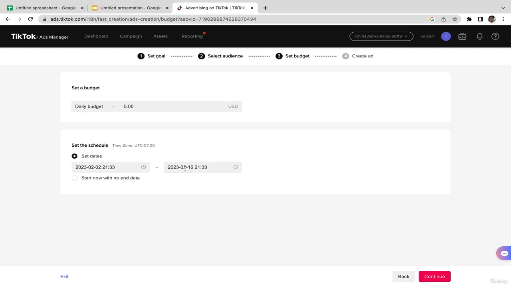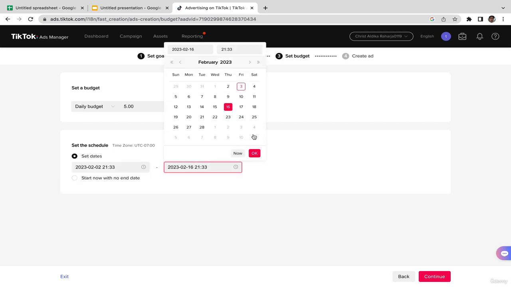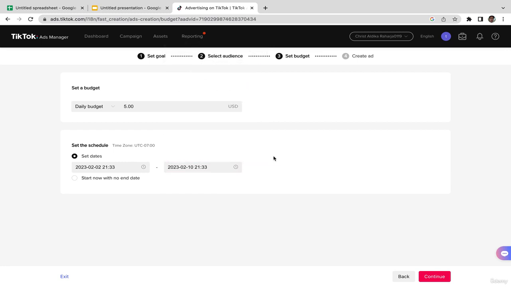This is kind of the same thing as Google Ads. Just choose how many days you want to run your ad campaigns on TikTok, or maybe you don't have any preference, right? You just want to start now with no end date, and it ends whenever your budget is gone. So you just choose this. But let's say you want to run your campaign for a week. Just choose February 10th, because today is February 3rd. Then you just click continue here, and now it's time to create your ad.